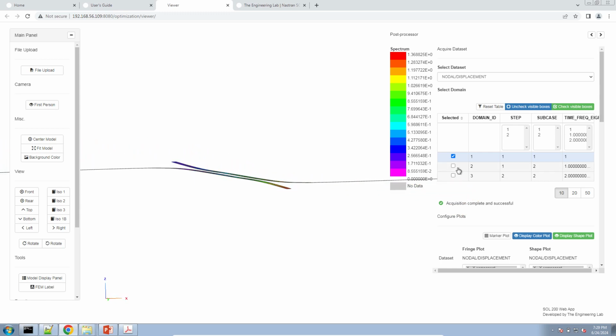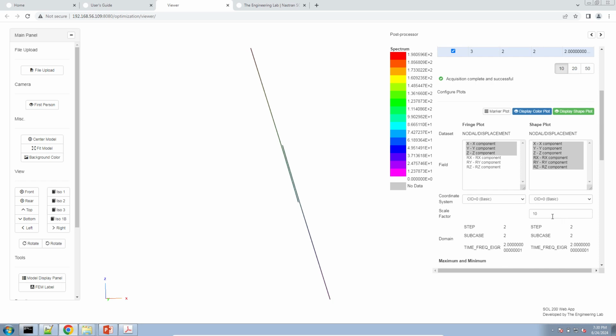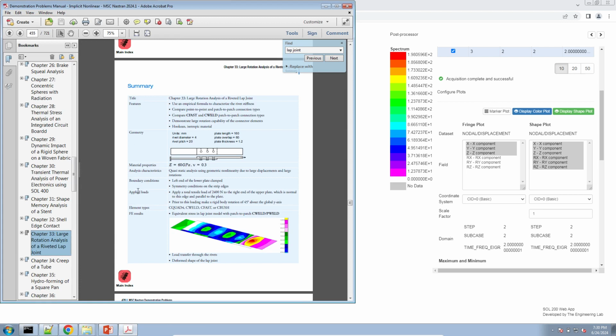You can flip through the different subcases. So let's go ahead and do this. Here we'll just take a look at the final subcase and final time step. And maybe let's make this a scale factor of 1. So let's go back here. And then I think there is some rotation in this model. Let's go ahead and find out what the load is.